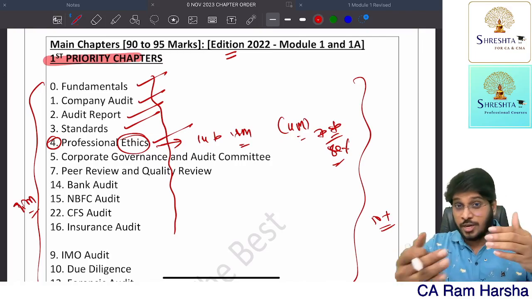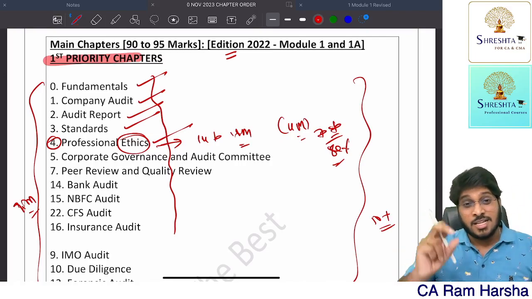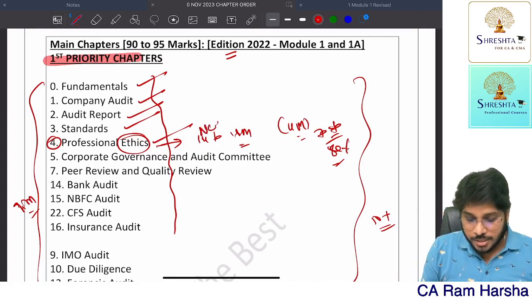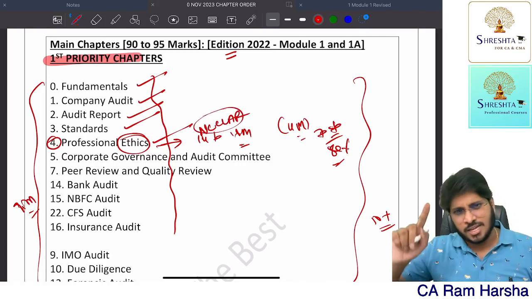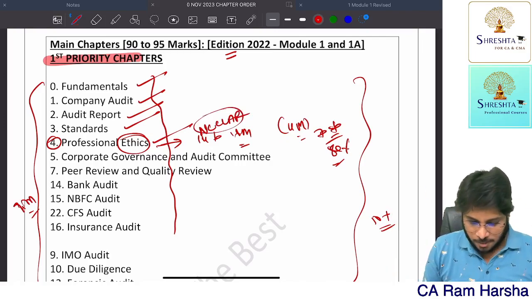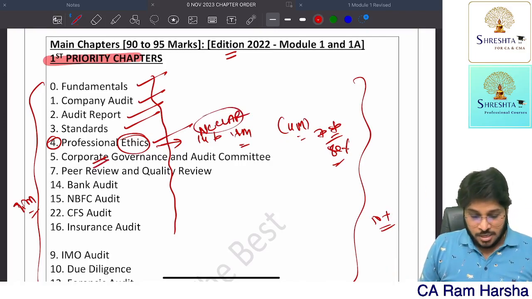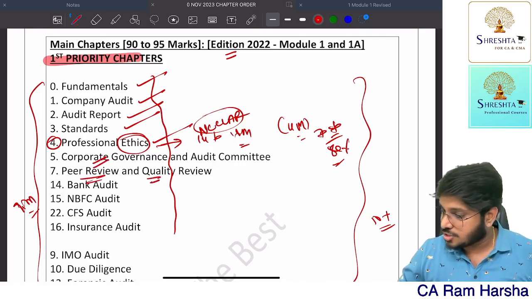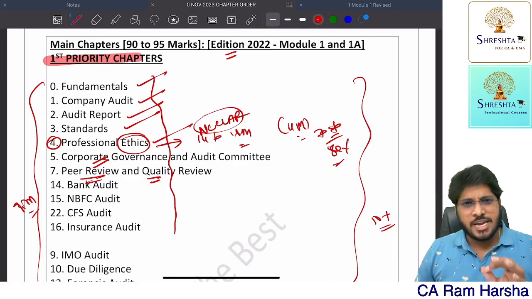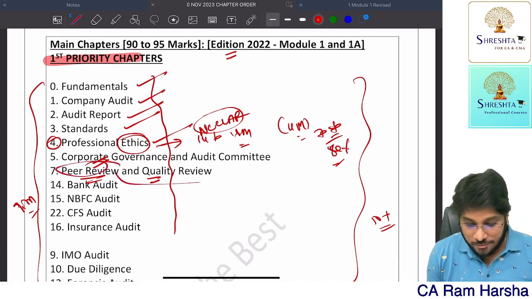You will find the May 2023 amendment. Inside that, there is something called NOCLAR, the NOCLAR amendment. So that is some 15-20 minutes amendment that you watch, enough. Next, corporate governance. Okay, peer review and quality review. A minute. Yeah, peer review and quality review. For peer review, there is an amendment.